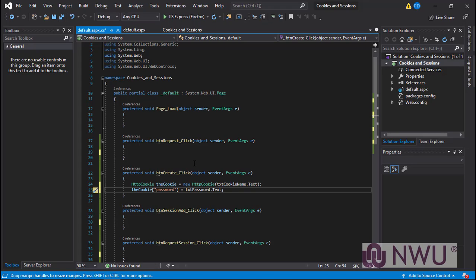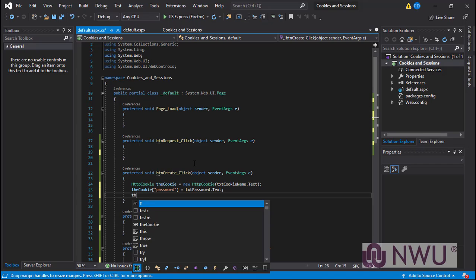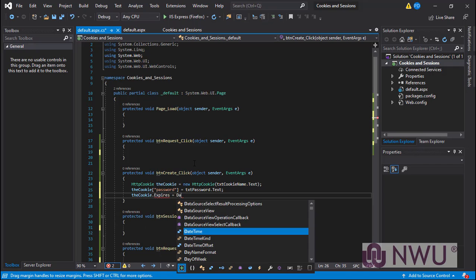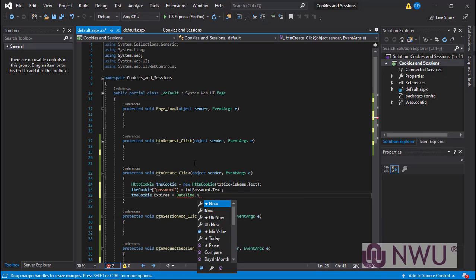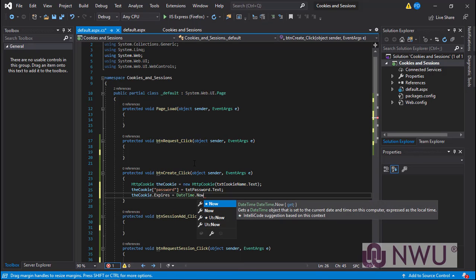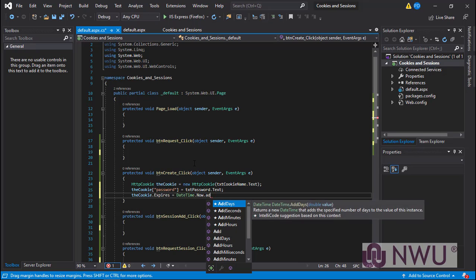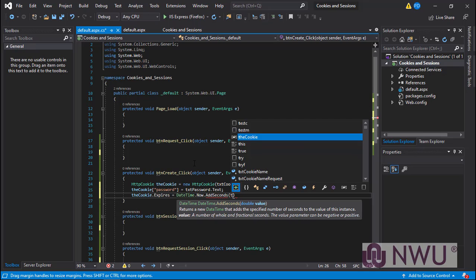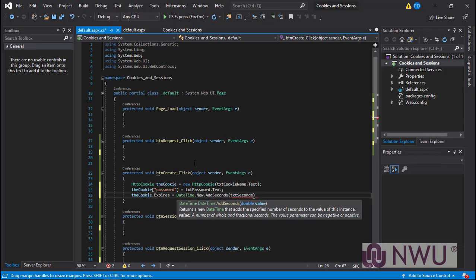And now we need to add the seconds to expire. Also straightforward. The cookie.Expires equals DateTime.Now, and add seconds. How many seconds? It's specified in the txtSeconds text box, and of course I need to pass this to a double.